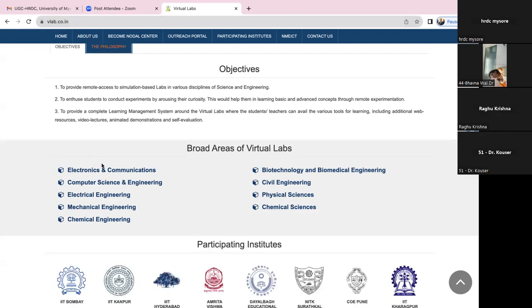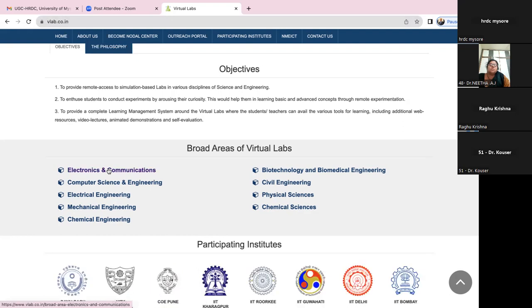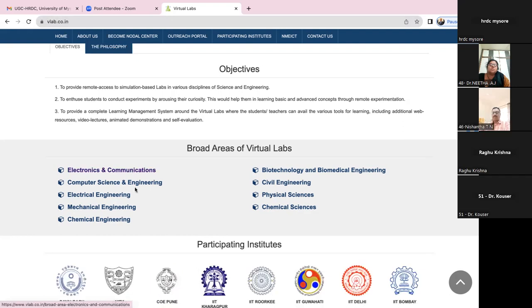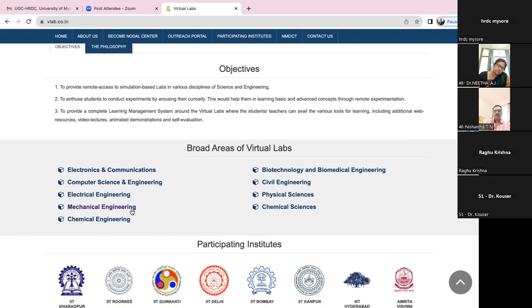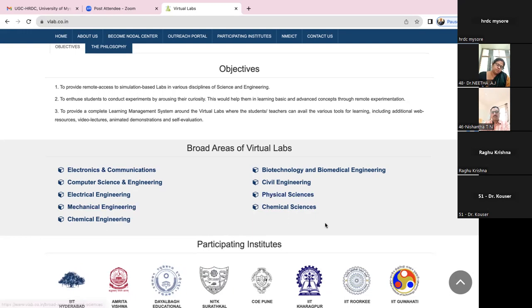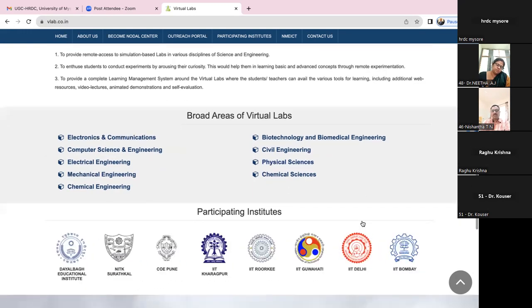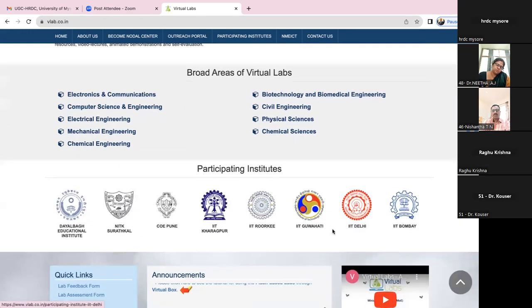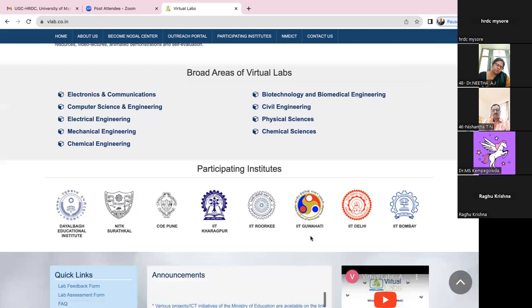Now you can see here the broad areas of virtual labs: electronics and communication, computer science, electrical, mechanical, chemical, biotechnology, civil, physical sciences, and chemical sciences. Now you can see the participating institutes. I already mentioned this.